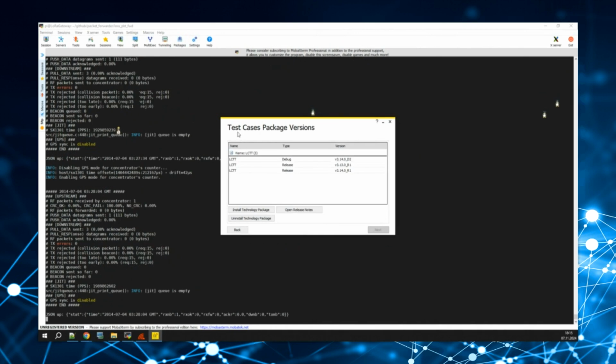Here you could see the test cases package version. So the LCTT will try to verify that you are already using and installed the last one. If not, the latest version will be automatically downloaded and installed. And always the latest version is the one to be used in order to run the test for the certification.